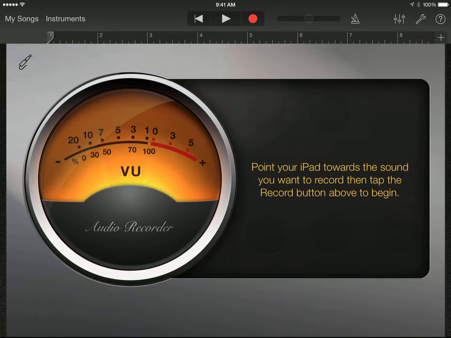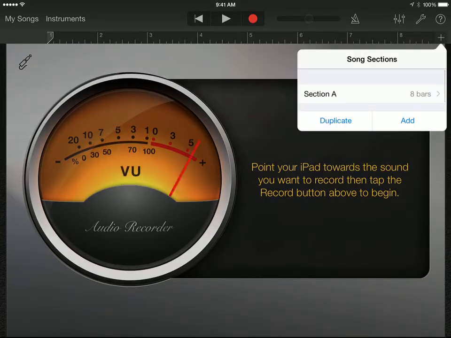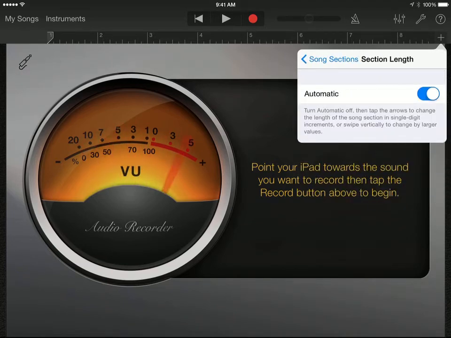You can also press the plus sign here, and this is crucial: where it says Section A, switch that to Automatic. That'll make sure that it keeps going indefinitely and adds an infinite amount of length onto your recording so that you can get your whole interview and narration in there. If you don't change that, it's going to cut you off at 8 bars, which is not good.